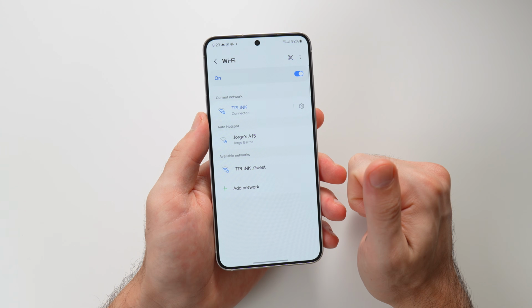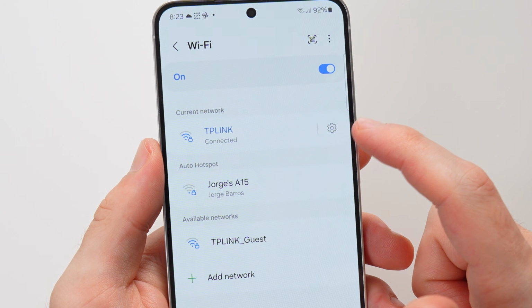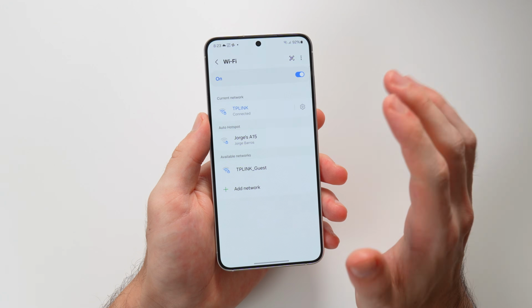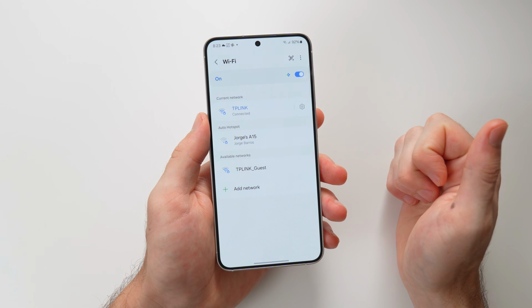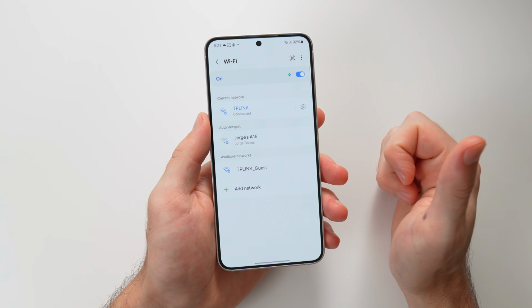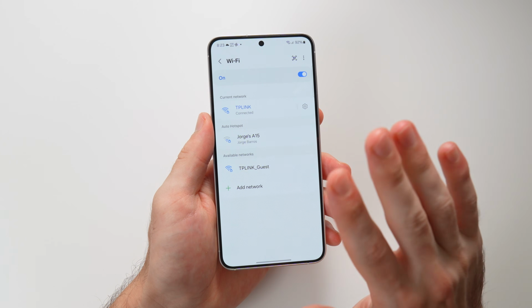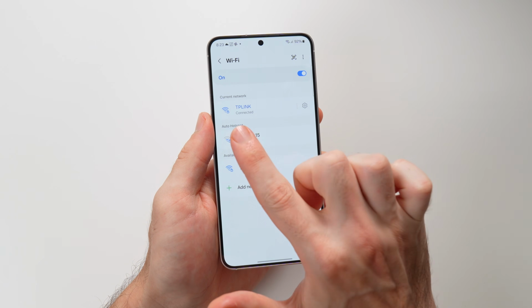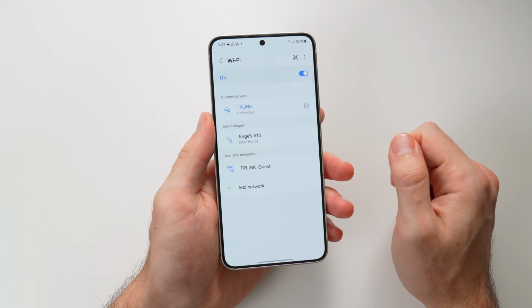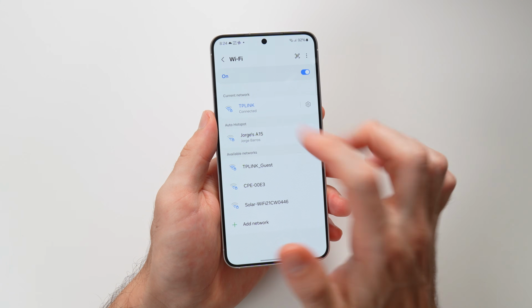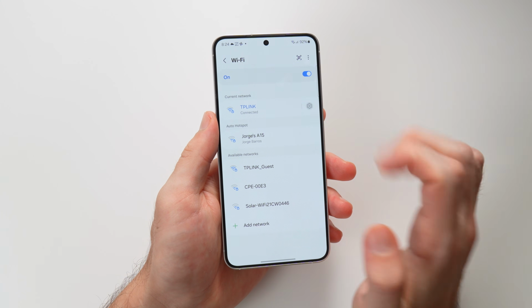The first thing you need to do is to tap on this little wheel nearby your Wi-Fi network. Don't worry if you don't see your Wi-Fi network and therefore you can't click on the little wheel. Further on in the video, there's going to be a second method that will most likely solve your problem if you're not able to see your Wi-Fi network. But for those of you who do see the Wi-Fi network, let's tap on the little wheel.